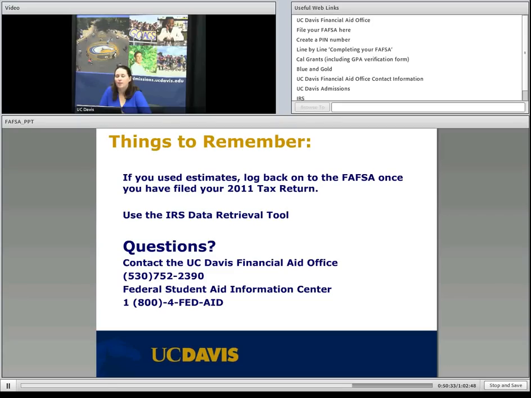Now, the GPA verification is due by March 2nd for first-time applicants. So you want to make sure you file your FAFSA by March 2nd, and the GPA submission is also due by March 2nd as well. If you're currently a UC Davis student and you're a continuing student and you've completed at least 36 units as of the end of the fall quarter, UC Davis will submit your GPA to CSAC if you're a first-time applicant.